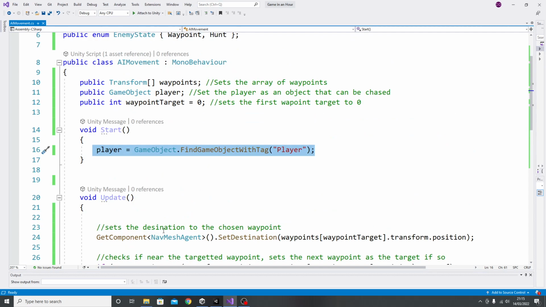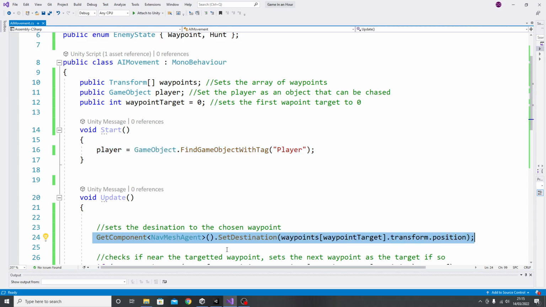I'm going to just show you this bit to start off with. If you just wanted your AI to chase the player around, that line of code will basically do it. What I've got here is a line of code that says get the NavMesh agent component, and this is happening on update, so every single frame, get that component and set its destination.